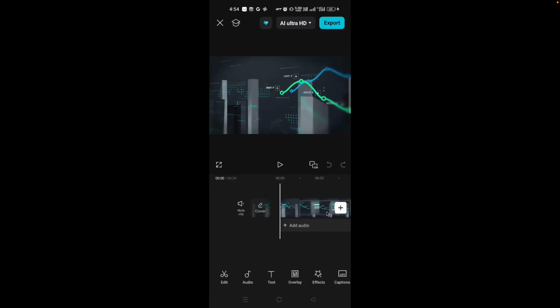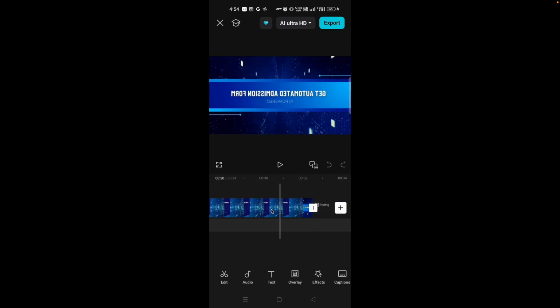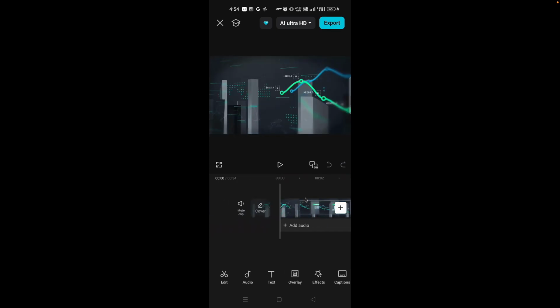Here you can see that I am editing this video, and after editing, I want to export it. So let me show you how you can do it. Normally, you will see an icon named export. You have to click on it to export the video.